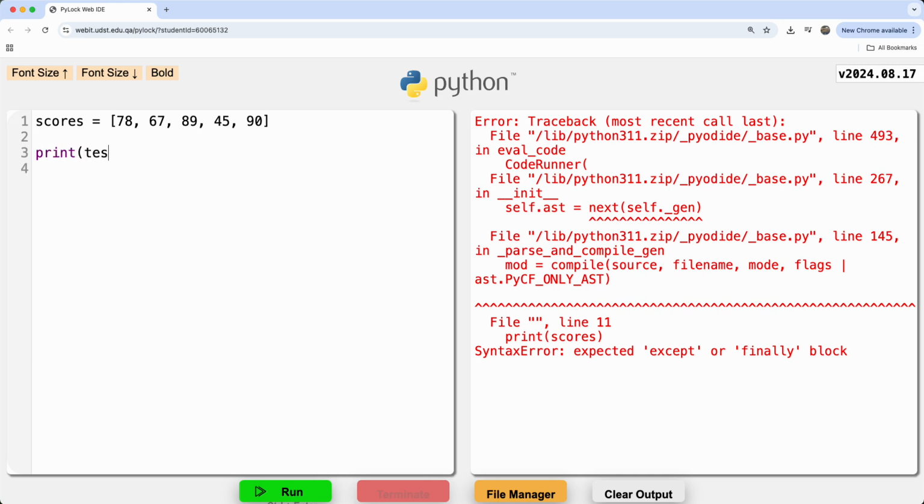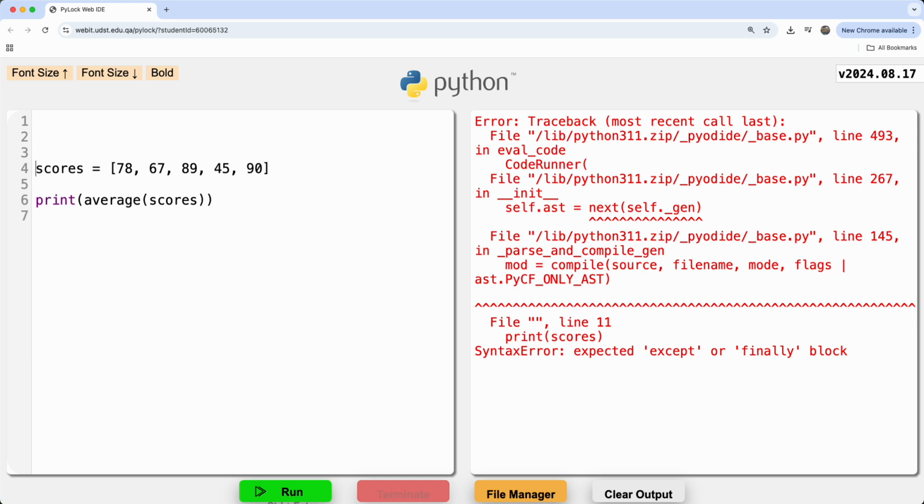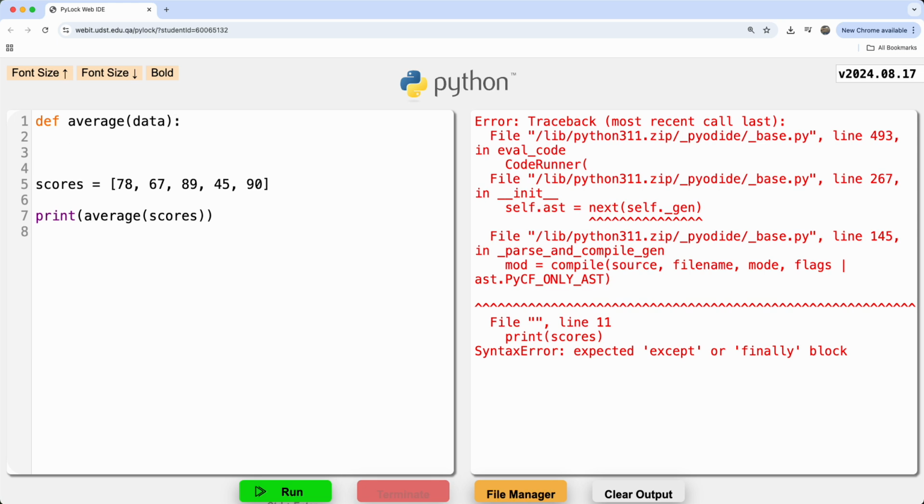Print average scores. def average, and what we do is we take a bunch of data. Remember, we need two things. We need the sum, so we'll have it called total. How do I calculate the total of a list full of numbers?